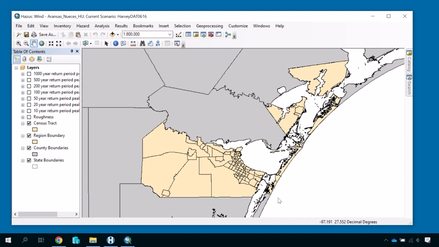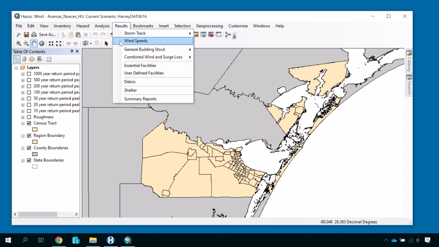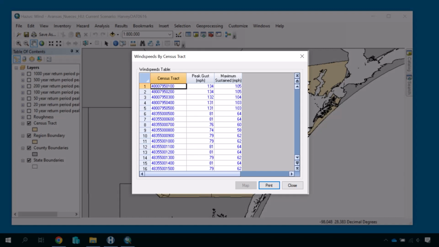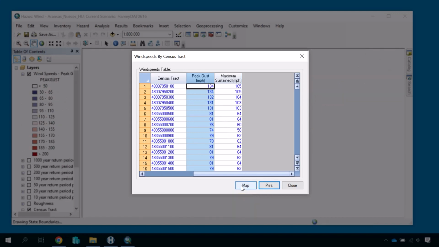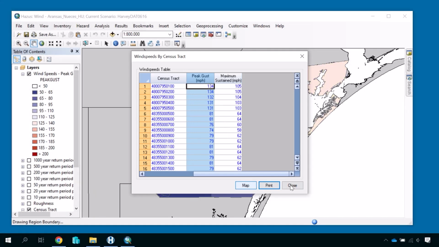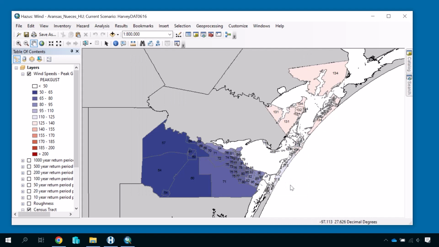However, it is recommended that you view the wind speed data in order to confirm the import was successful and to familiarize yourself with your scenario. You can view the imported data by opening the Results menu and clicking Wind Speeds. A grid will appear with the wind speed data for each census tract. Select the column header and click Map, then return to the map view to see the data in your study region.